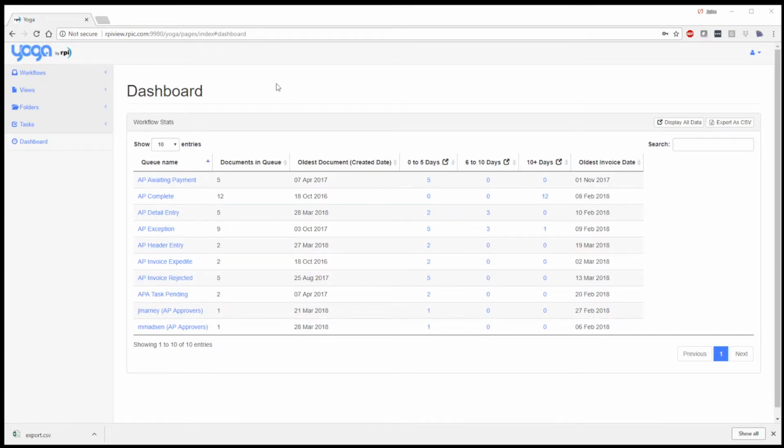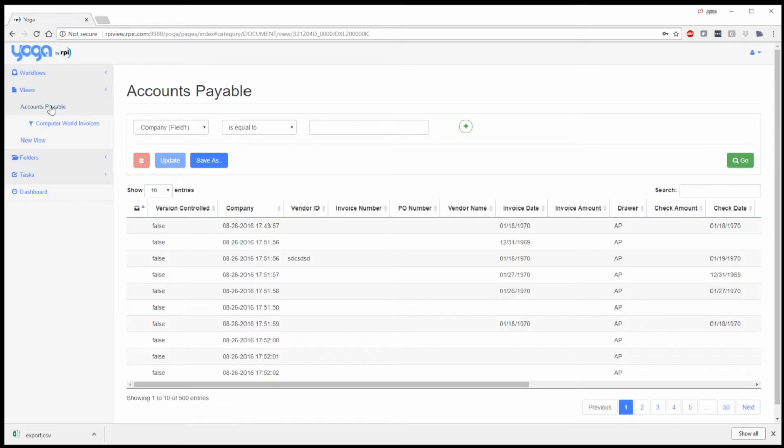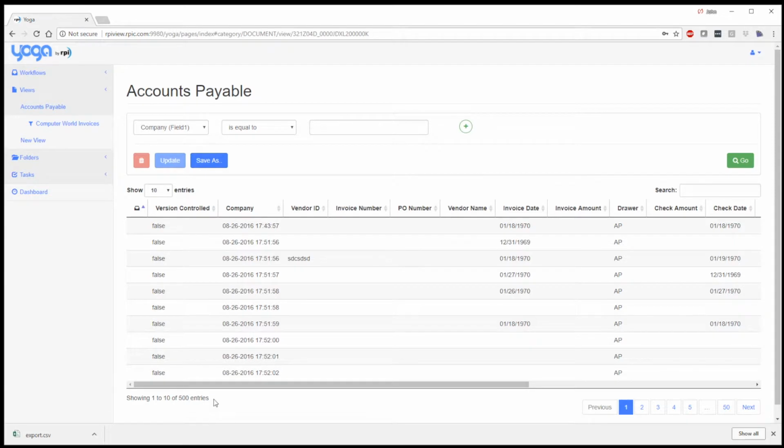The next feature I'd like to show you are our views and filters. Now I'm going to expand this views button over here, and you'll see that we have the accounts payable view that was built inside of Perceptive Content listed here. In this view, we'll pull back all of the invoices available up to the maximum number of entries, just like inside of the thick client.